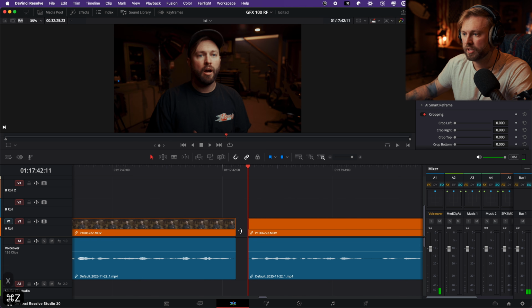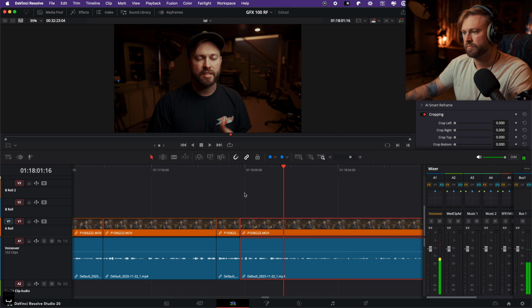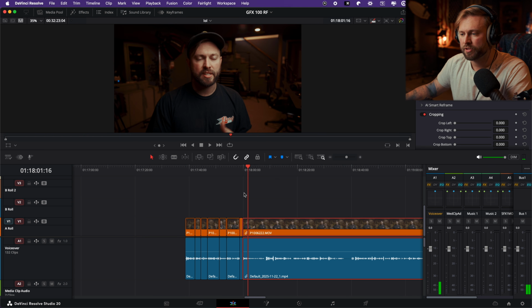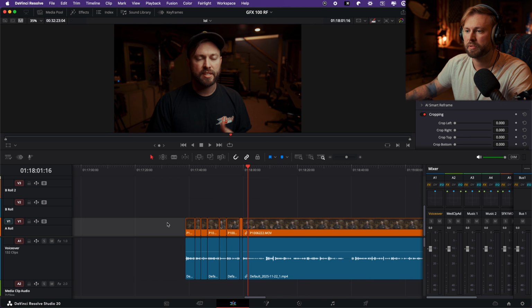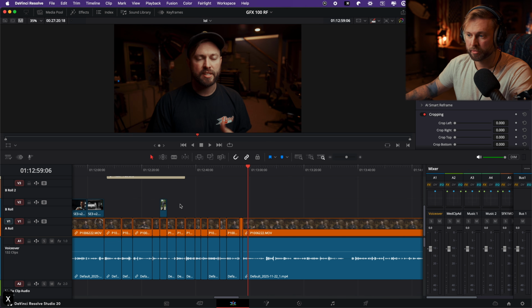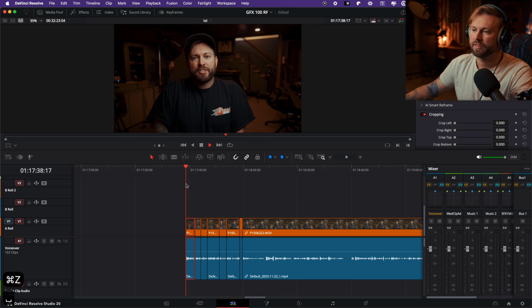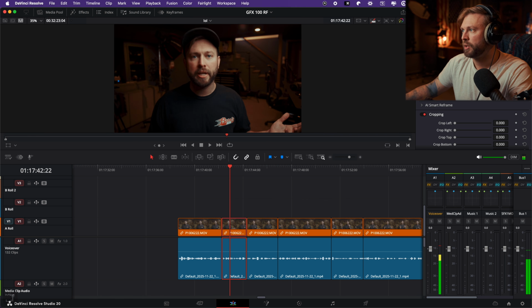If you select in the middle here, you can hit X to pull that together. So freaking fast, just using those 3 keys and then selecting the space in between and hitting X to ripple delete. It's freaking amazing.